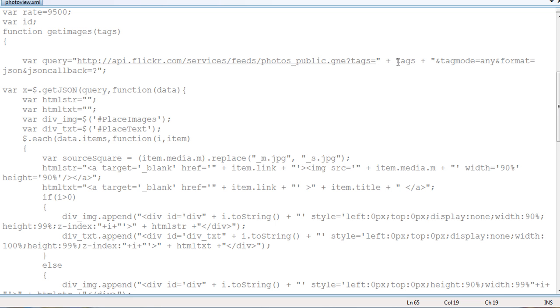Now I have concatenated the tags in this string, and the tag mode is any. Any means the search should not look for all the tags. It should look for photographs which have titles similar to any of these tags. It's either or. Then comes the format. Format is JSON, and the callback is nothing, so I'll just put a question mark there.